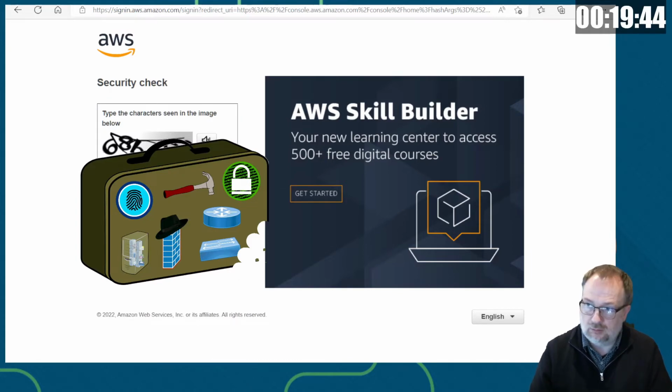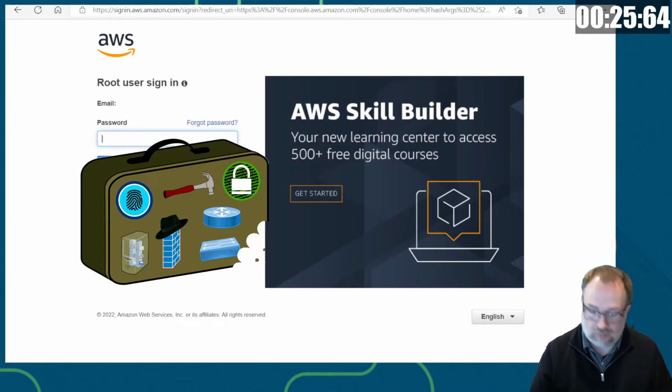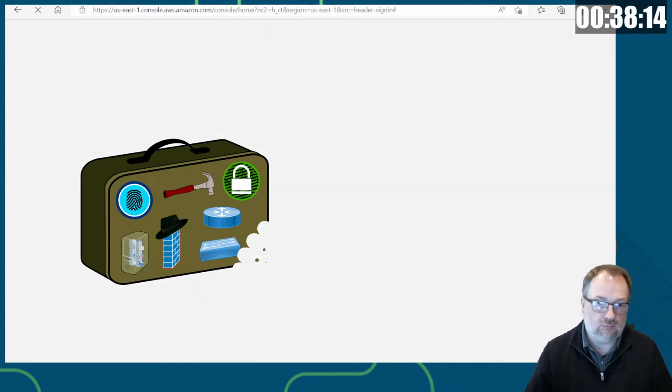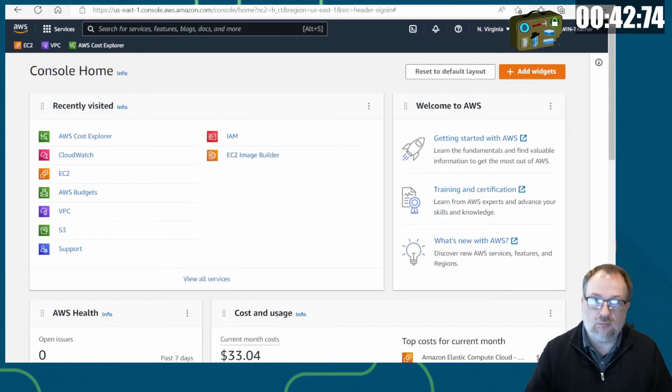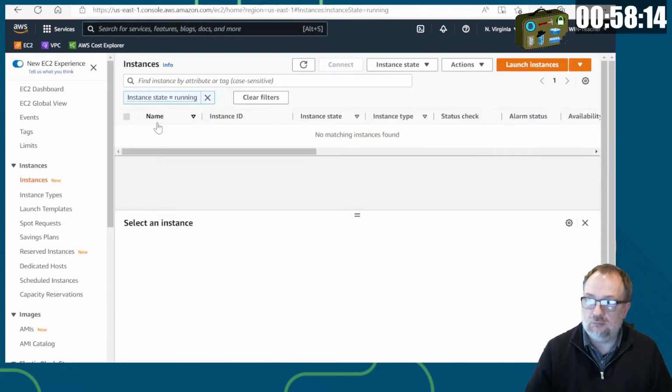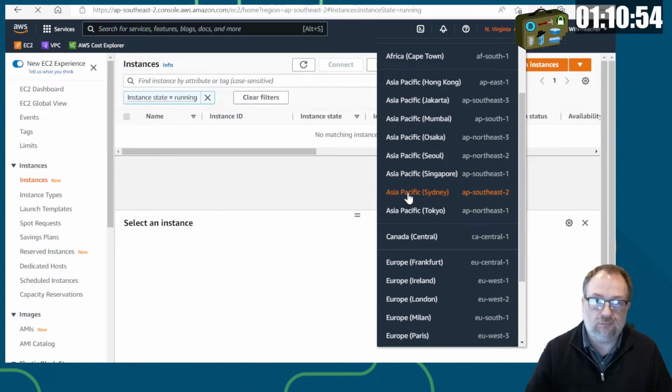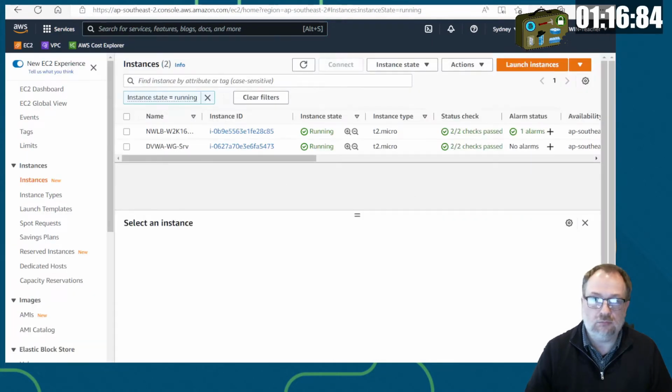So here I am logging into the AWS console. I've got my email address, my password, and I'm using multi-factor authentication, so I've got an app on my phone. Once I've logged in, there's the console. I click on EC2, which is what the virtual servers are, and I need to create a new instance. I just need to make sure I'm in the Sydney region.